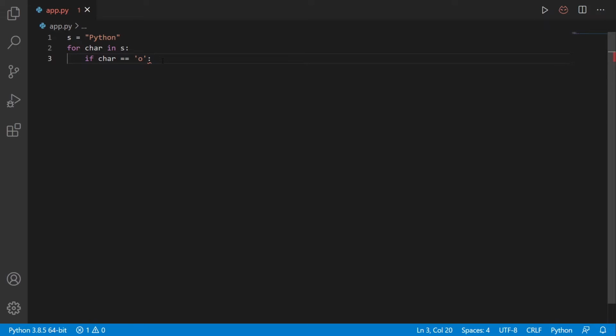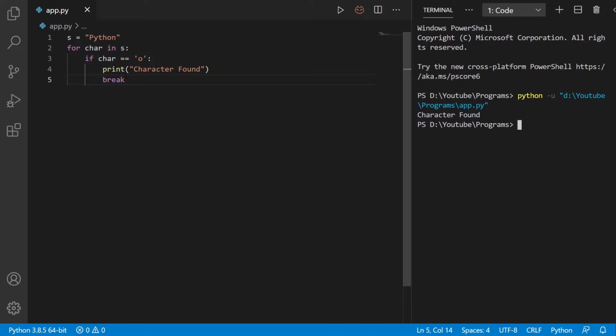If the condition evaluates to true, the if block will be executed. So inside this if block, I will write print character found. So if I found this character, I want to break the loop because I have already found the character. So here I will write just the break statement. That's it. Execute it. And here we got the output.